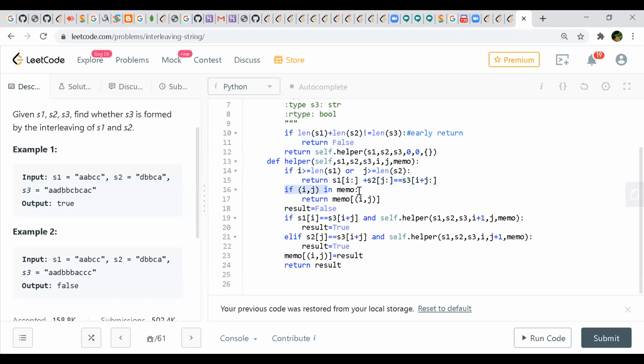And if the result is already present in your memo table, you just return from there. I've initialized the result to false initially, and just these two equations. So if the first character of S1 matches that particular character of S3, then you increase the pointer in the first one and call the helper function on that, because S1 is matching, right? Yeah, matching. And same here for S2: you increase in S2 and then call the helper function. And then store the result. Yeah, that's it.